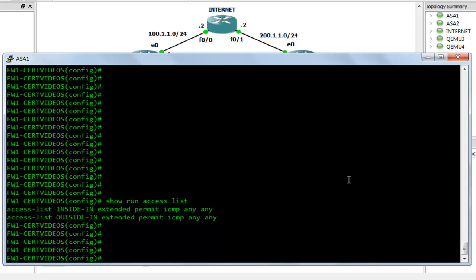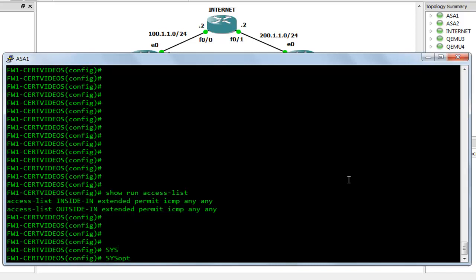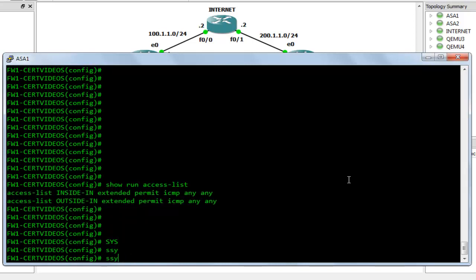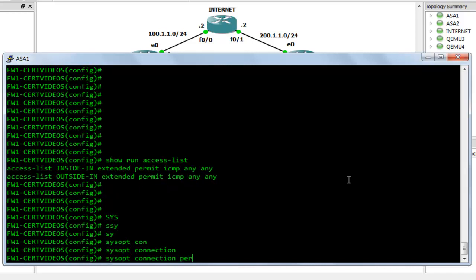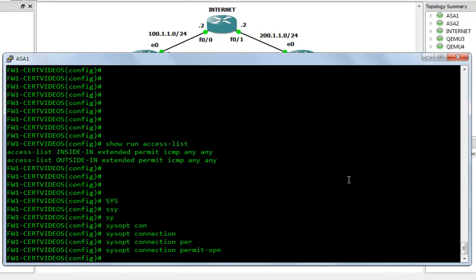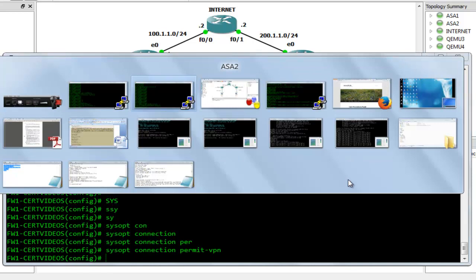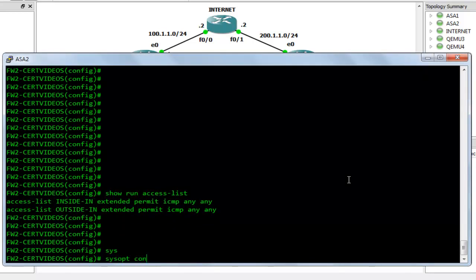Now the first thing in order to configure a site-to-site VPN is to allow the VPN traffic to flow from the lower security level interface to the higher security level interface. Now you could do this in two ways. You can either create an access list or you can use the command sysopt connection permit-vpn. This command basically allows the VPN traffic to flow from the lower security level interface to the higher security level interface. Now, I'm going to enter the same command on the FW2-cert videos.